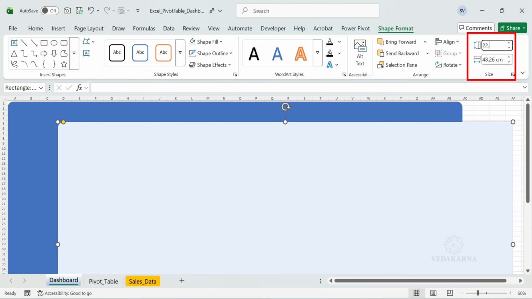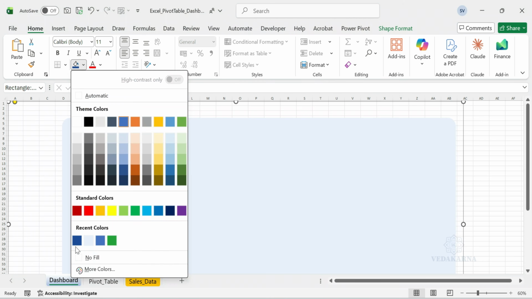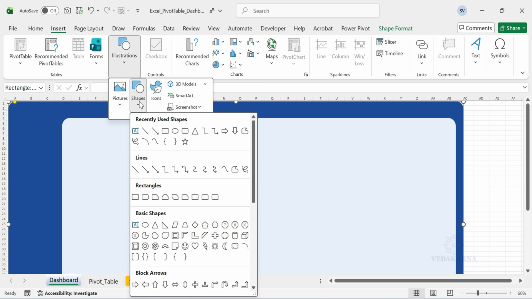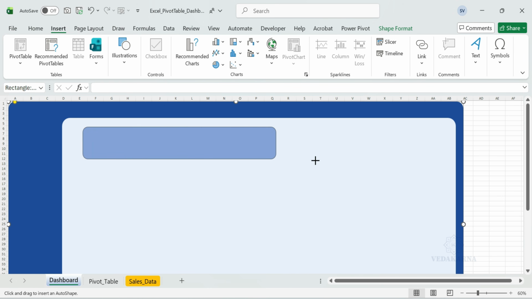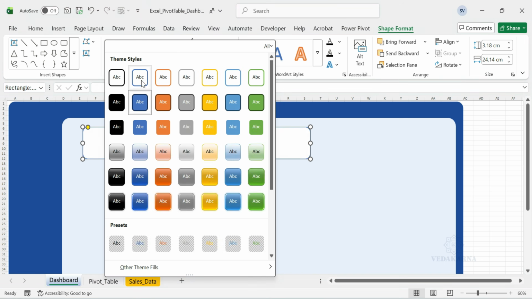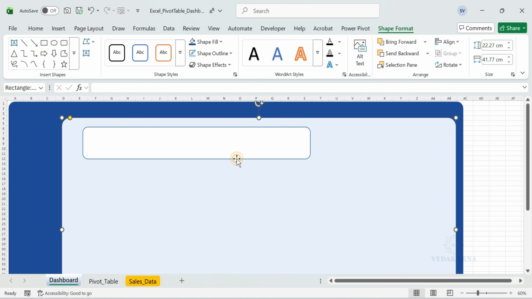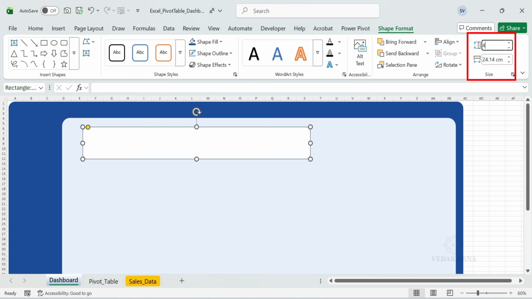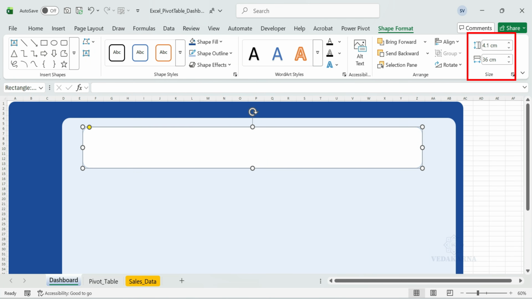Adjust the size. Give this color for background. Go to Insert, Illustrations, Shapes, choose Rounded Rectangle. Now draw the rectangle. Go to Theme Style and choose this style. Next, go to Shape Outline. Select this color. Give the size for this shape 4.1 centimeters height and 36 centimeters width.